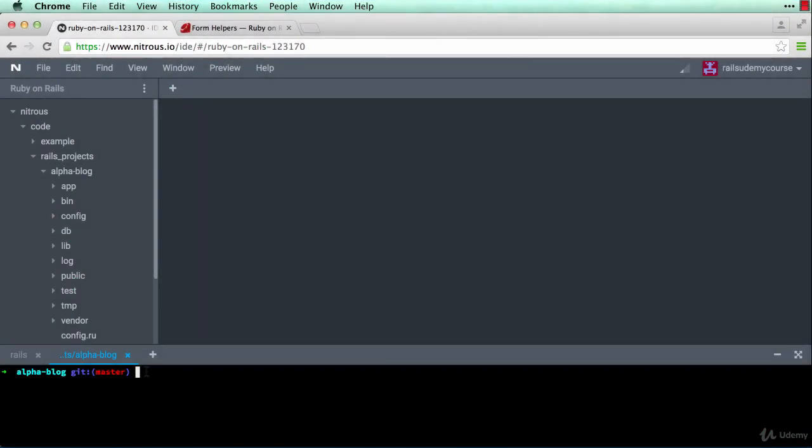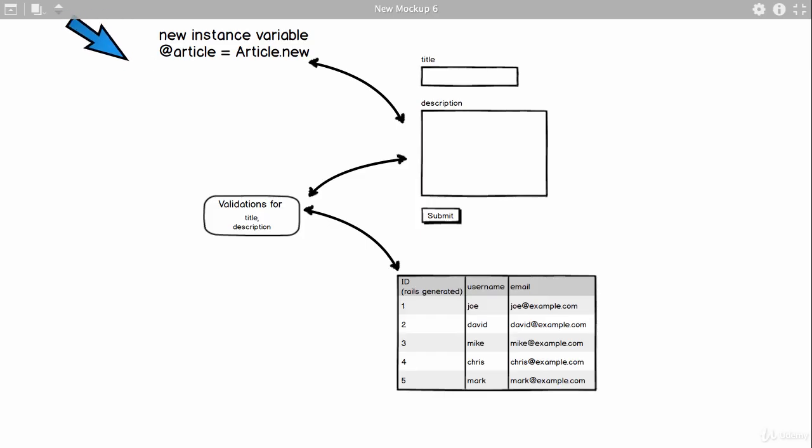Hello and welcome back. In this video, we'll work on adding new articles to our application from the browser. So the first thing I want to do is show you the life cycle of an article object and how it's going to flow through our application. So let me pull that up. Okay, so this is what it's going to look like.